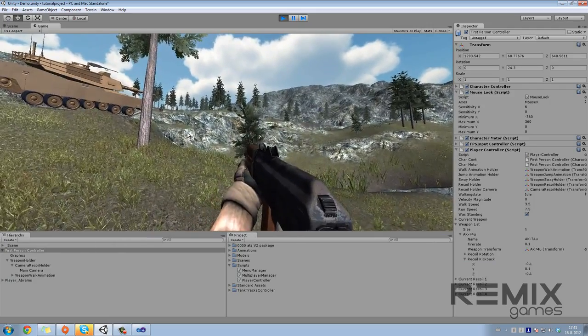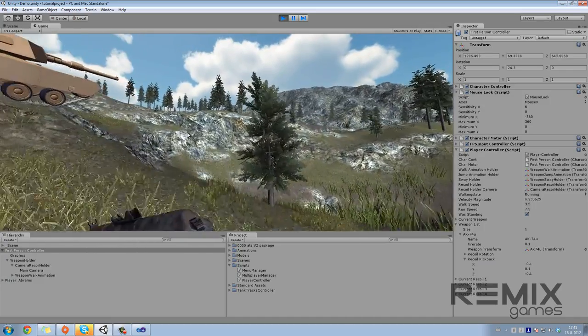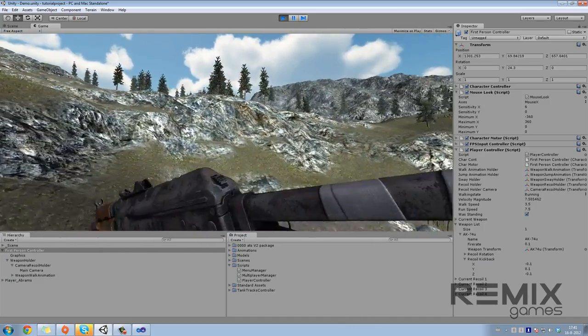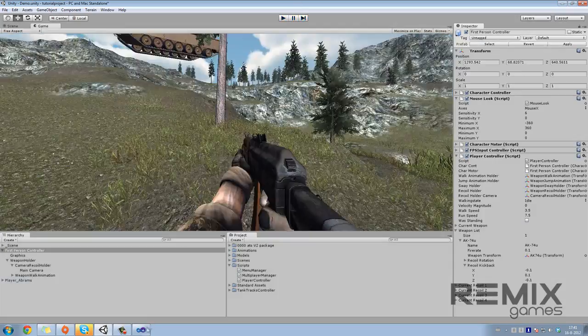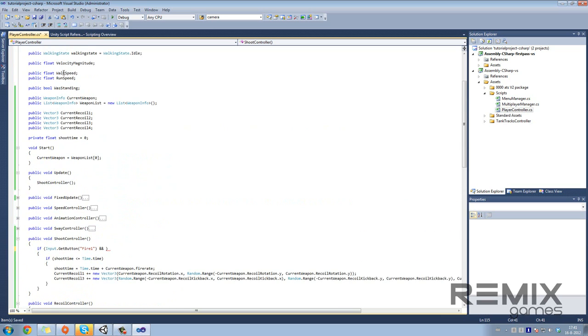Okay, here you see the recoil, and you can see that the camera is moving, and it just works. I see that you can shoot while running. Just do that you can't shoot. So add an end character there.